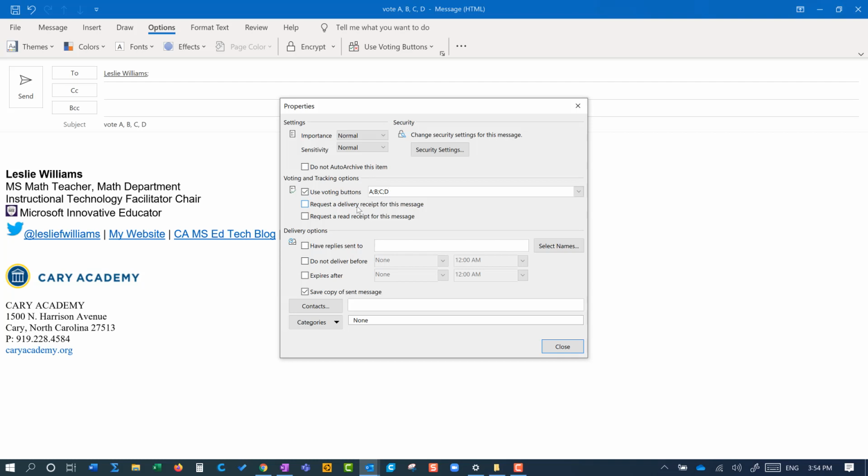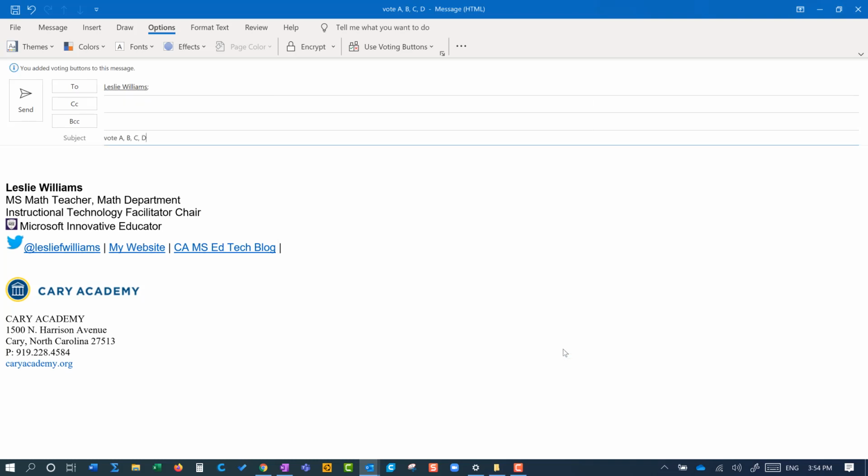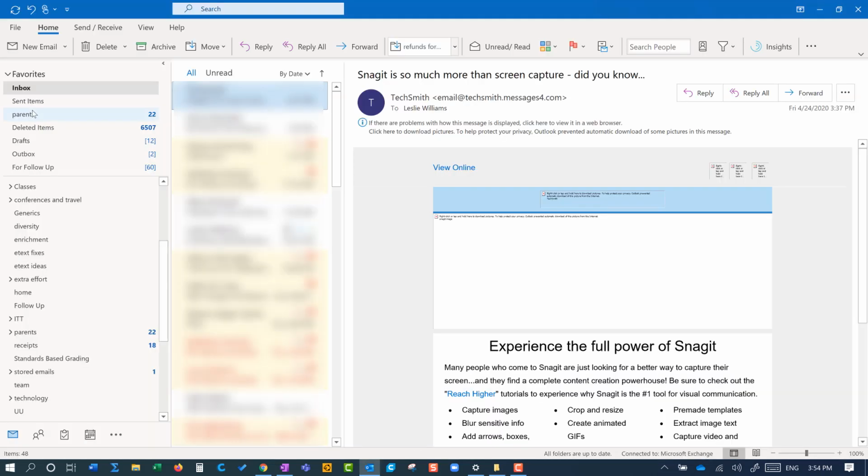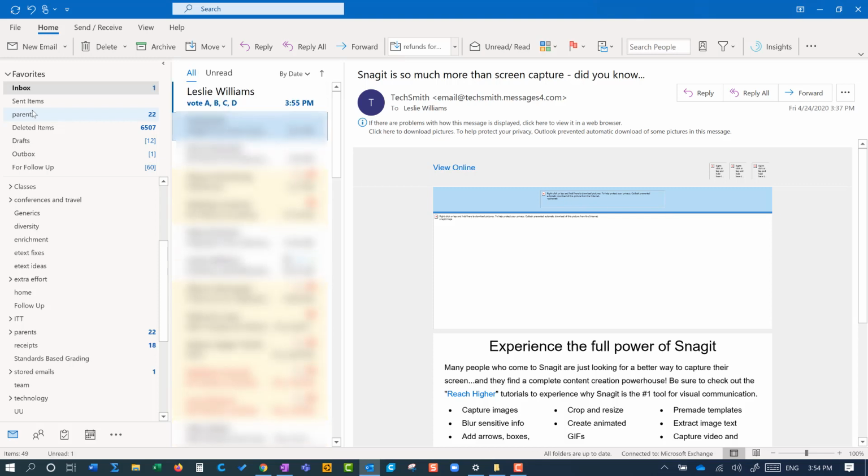Now, at this point, you can go ahead and click on Close. And you'll see a note that says you added voting buttons to this message. So I'm going to click Send. So this is going to show up in my email because I am the recipient or the person that it was sent to. So now we're going to look at this from the recipient's point of view.